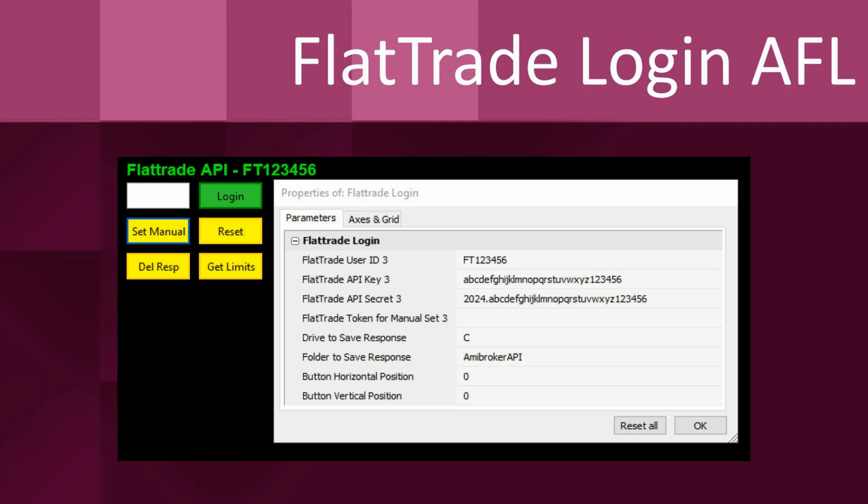After setting the static variable, the AFL also sends a limits request and the response is saved in the Amibroker API folder. From this response, you can obtain the cash margin, realized P&L, and unrealized MTM. These values are not set as static variables. Limits are obtained manually only. If you need to calculate MTM-based exits, use these values for your calculations. For MTM related to square of positions, make sure to call this API within the rate limits.